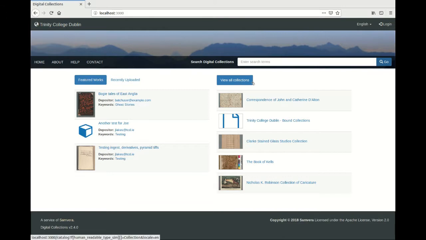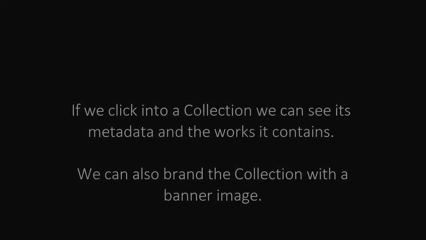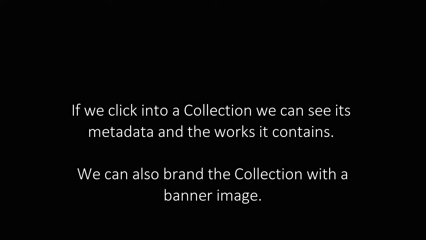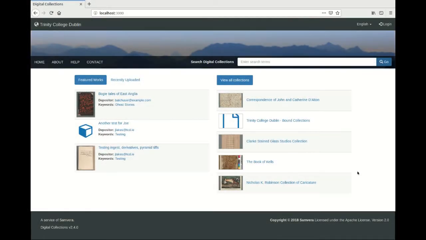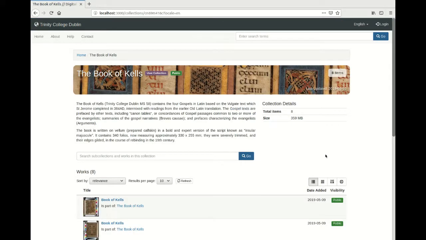Hyrax allows us to gather our objects into collections, seen here on the right, and works, several of which are highlighted on the left. A Hyrax collection is not exactly the same as a research collection. Instead, it is a set of behaviors in the application. Works belonging to a collection are listed at the bottom.